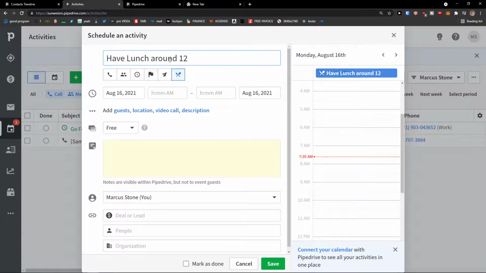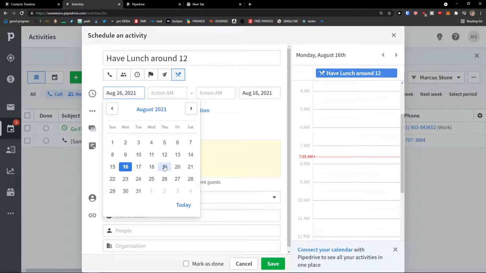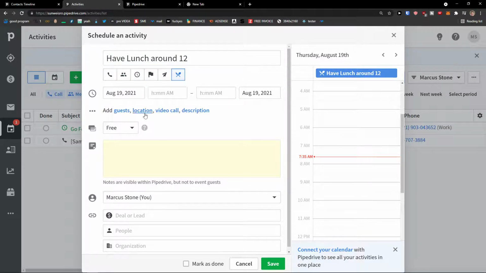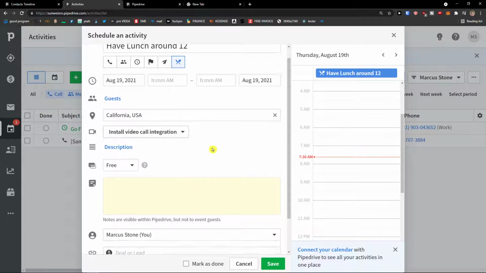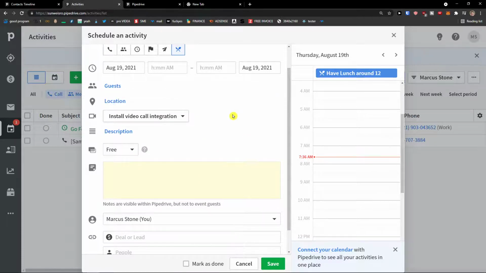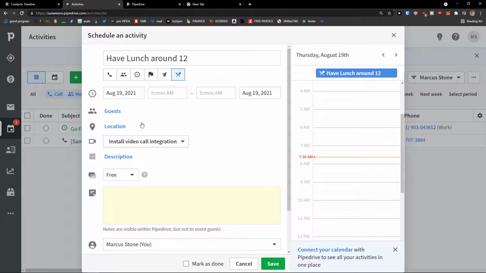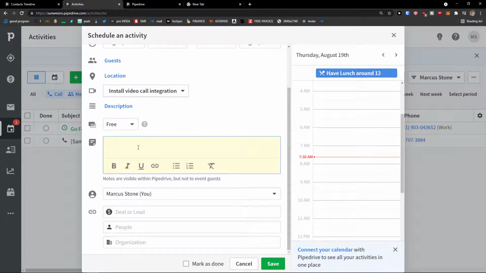Now, let's say I'm going to have a lunch around 12. And let's say we are going to have a lunch on the 19th of August. You can also add the location here, see. So that's what you can do. You can also add multiple guests here, completely up to you. And then notes: client likes burgers, don't forget. And this is the fun part.